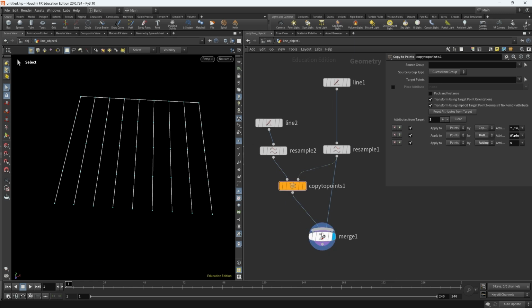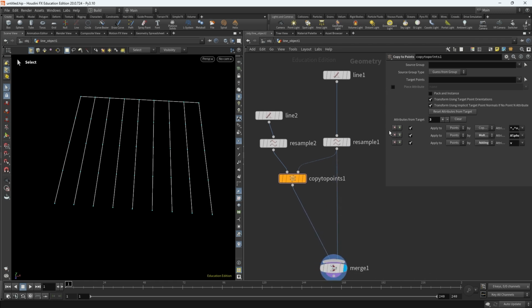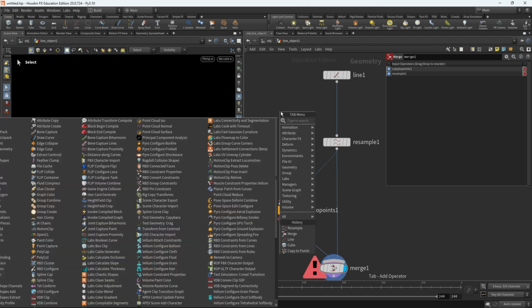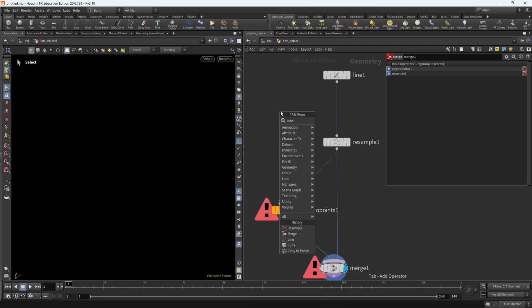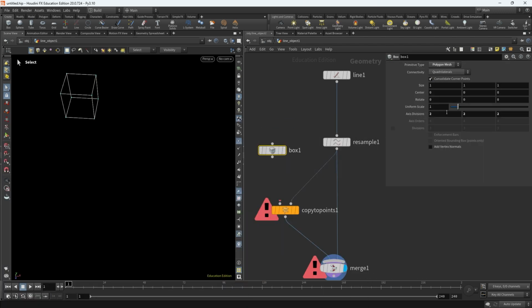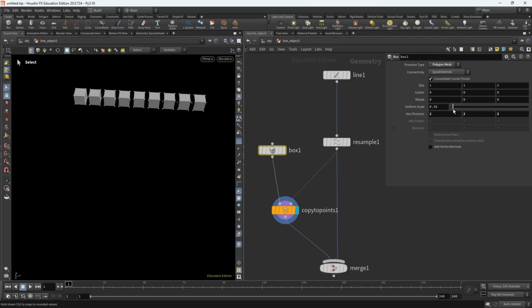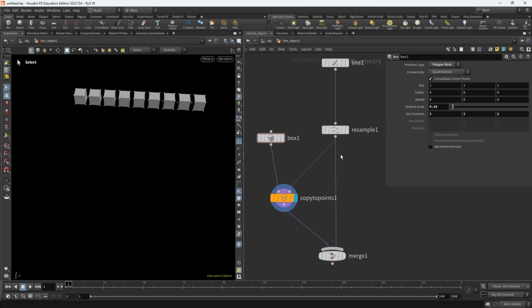Now, let me just expand this knowledge even further, because there's something here that's very interesting. Just to show you what the copy to points does is actually quite special. And just to prove my point, I'll just use a cube to do a copy, and then with that cube, I'll copy it and scale that. Okay, so there you go.